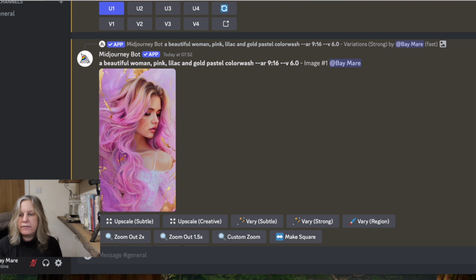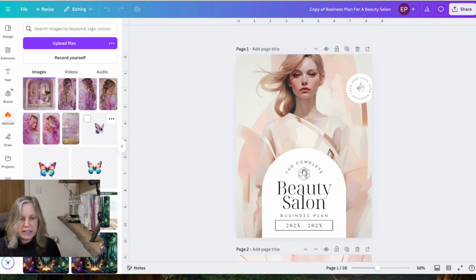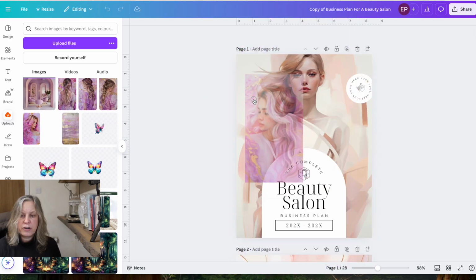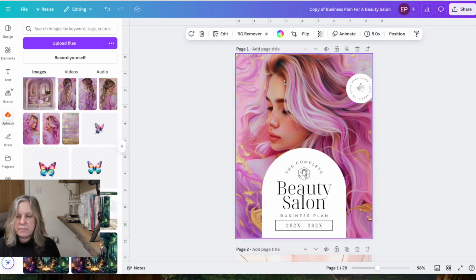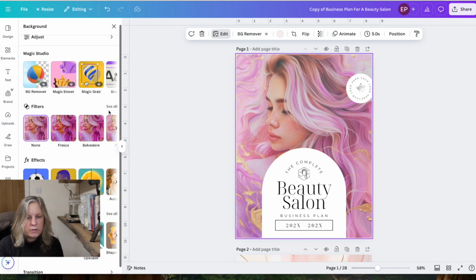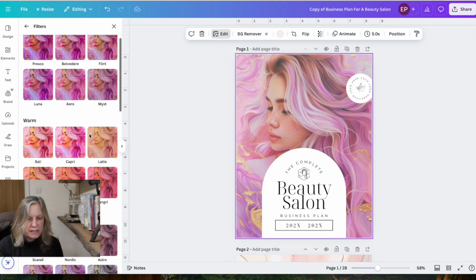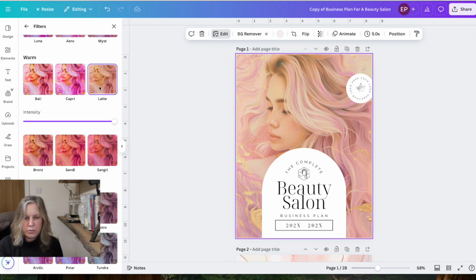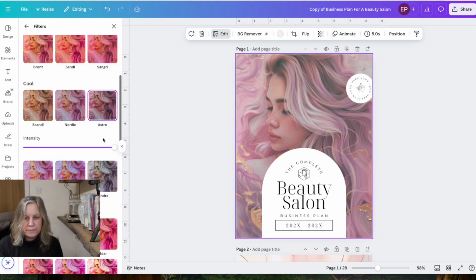So let's go back into Canva. I put them here into Canva ready to use. So for instance, for the front cover, I could just drag that across and have that as my front page. I might decide that it's a little bit bright, or I want to maybe dilute the opacity, or I can go to edit and have a look at all the filters and see which ones we particularly like the style of.